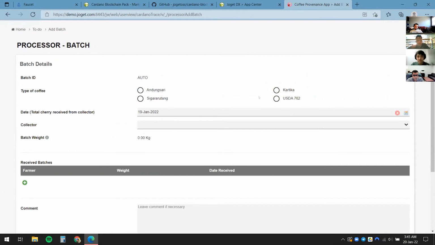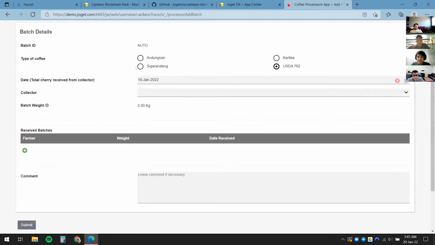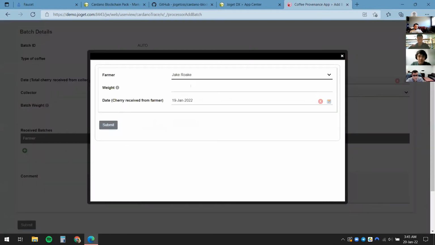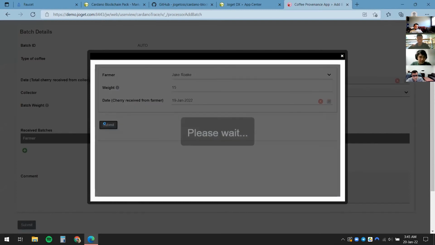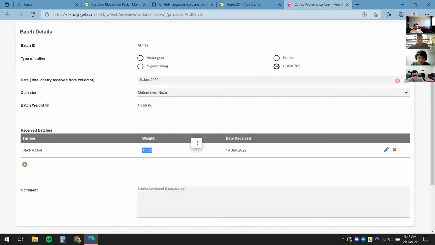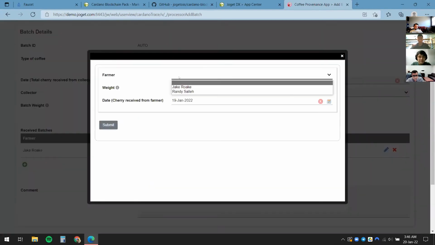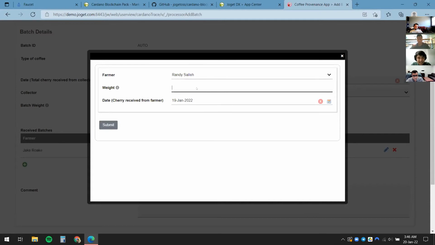Here's where I start to register the batch I'm collecting from the farmers. In here, we have various form elements that we can implement in Joget forms. So for example, here's the current date and the collector. I'm just going to choose the collector for today. And for the received batches, I can start to record how much the farmers are collecting today. So perhaps this person is collecting 15 kilos, and I'll add another one. Mr. Randy here collected, let's say, 25 kilos of coffee cherries.